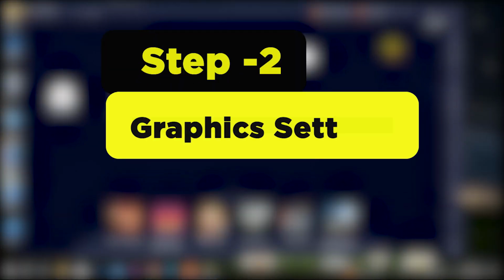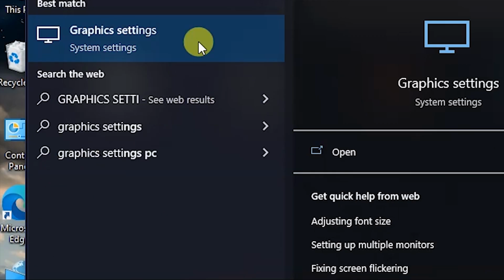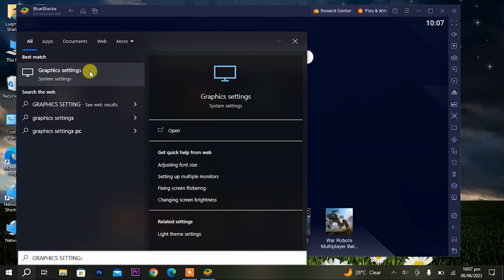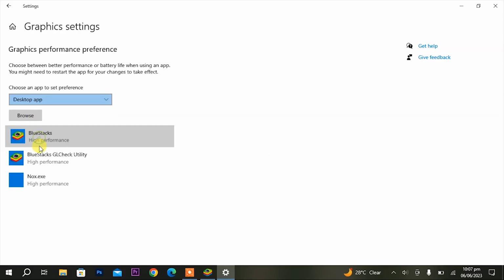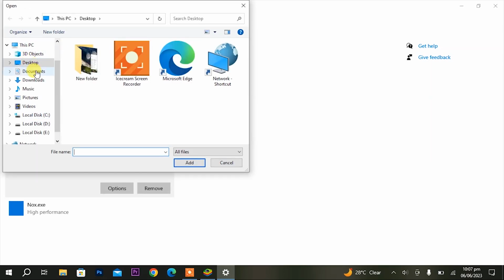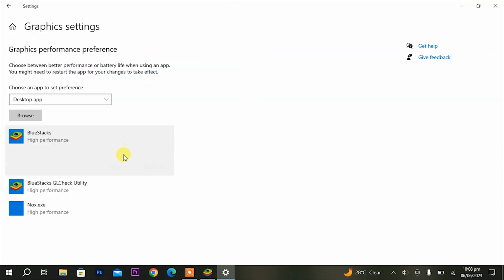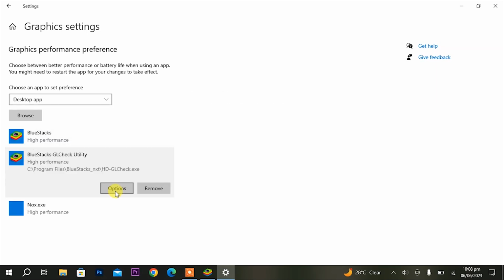The step number 2 is graphics setting. To do this, search for graphics setting in the search bar. Once it is visible, open it. Scroll for BlueStacks there. I have already done it, but I will show you how to do it. Just click on the browse button and open the BlueStacks emulator from there. And in the options, set it to high performance. Just like I have done.